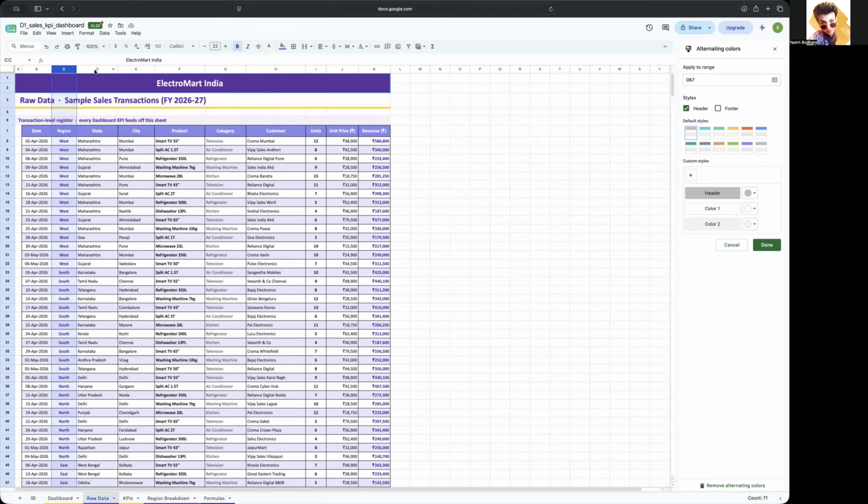Moving on to state and city. State and city provide more detailed geographical information. Although the current dashboard summarizes performance at regional level, these fields allow me to extend to state-wise or city-wise reporting. Then there's product. Product identifies a specific item sold, such as Smart TV 55-inch, Split AC 1.5 ton, Refrigerator 350 liters, or Washing Machine 7 kg.